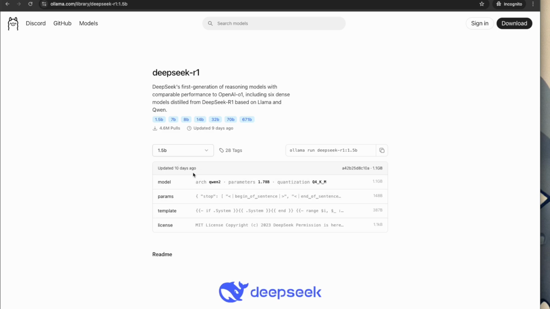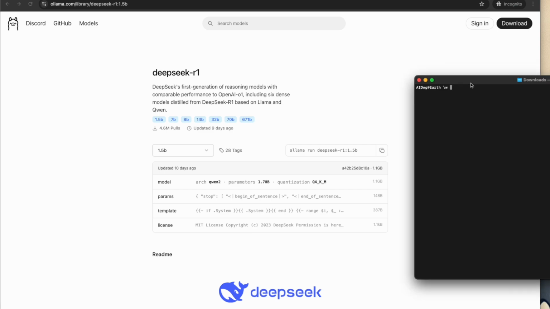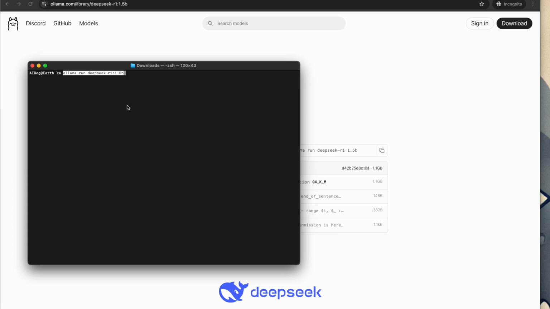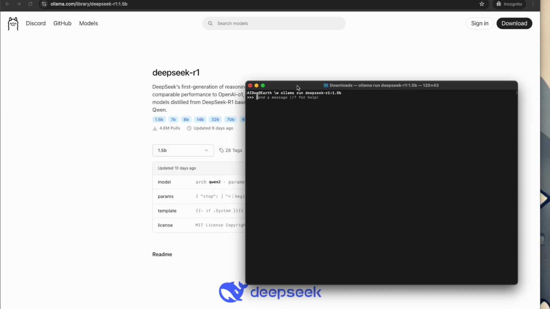Just select this one. After that, a command pops up on the right side for running DeepSeek R1 1.5 billion parameters. So what we can do is open your terminal and paste that command here: ollama run deepseek-r1:1.5b. The first thing it will do is download the image, but because I already have this, you didn't see that. After running it, it goes to a page asking you to send a message. So the model is running, and you can interact with it.